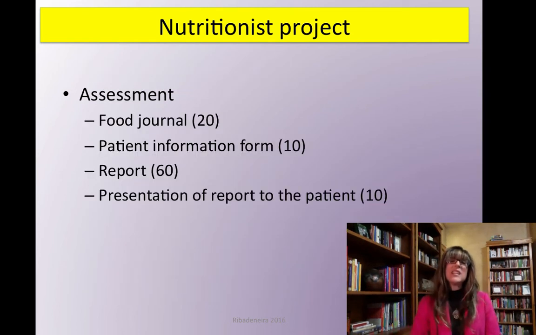And the assessment came from different sources. Again, this is a tool of differentiation. The food journal was 20 points, the patient intake form was 10, the report was 60, and the presentation of the report to the patient was 10. If I were to do this activity again, I would give a little more points to the speaking part. So, we're not perfect and we can always continue improving our activities for sure.